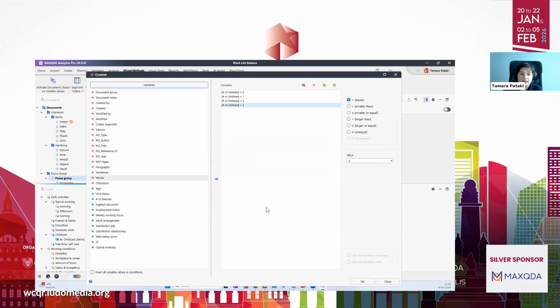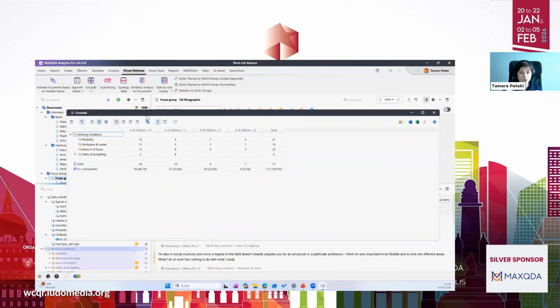So if we would like to see how often people talk, based on a particular property they have, for example the demographic information, how many children do they have? And now we would like to learn how often they are talking about, for example, their working conditions based on that. We could create a table that looks like this. We have our demographic information and our groups as columns, and we have our codes, our working conditions, as rows, and we can see that those without any children talked 13 times about flexibility.